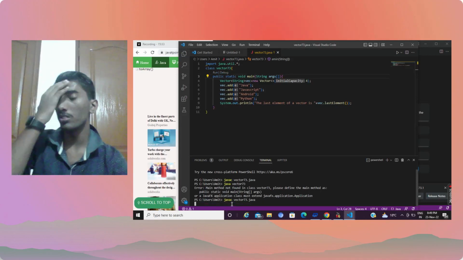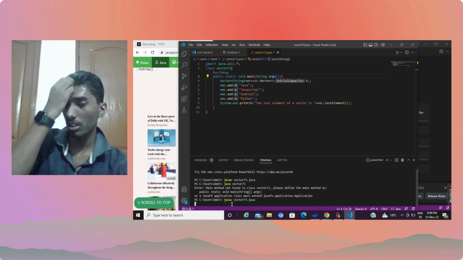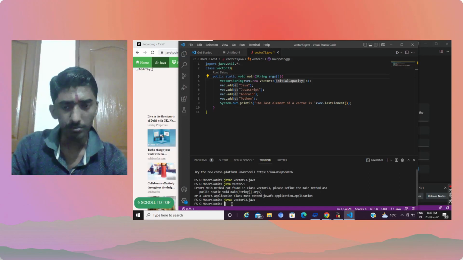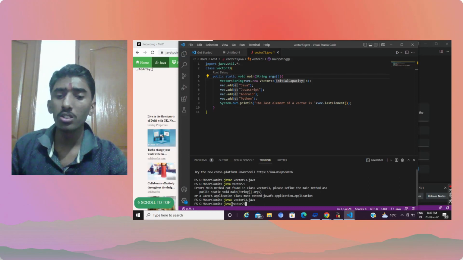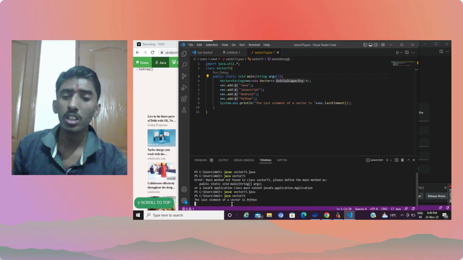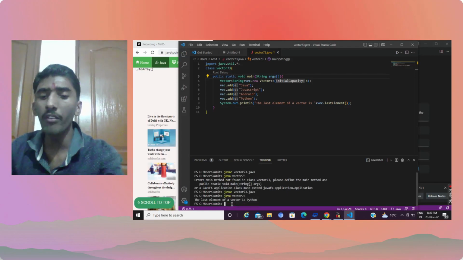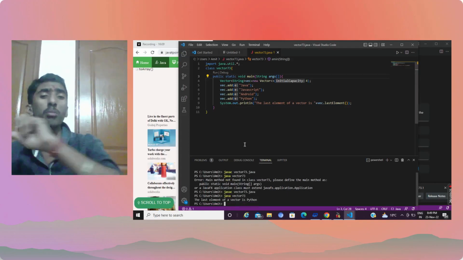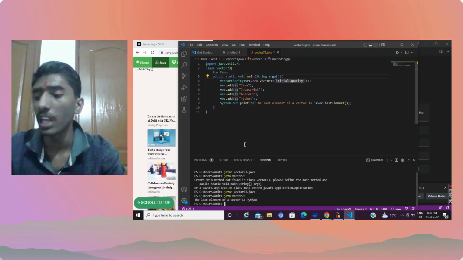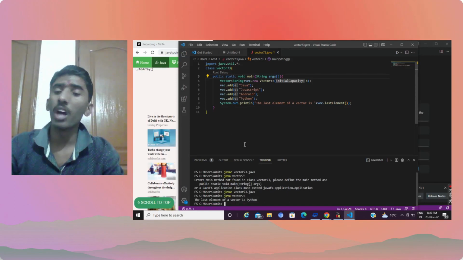After the compilation, let's see. Wait for it. After the compilation, you see that it's successfully compiled. Now after that, we have to run. So let's see. You see that the last element of the vector is Python. So in this way, you could also print the last element of any type of vector. Now that's it for the vector lastElement method.